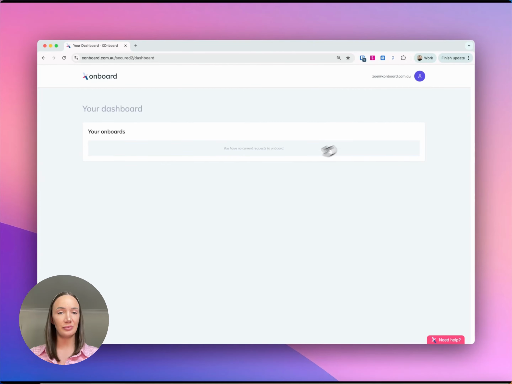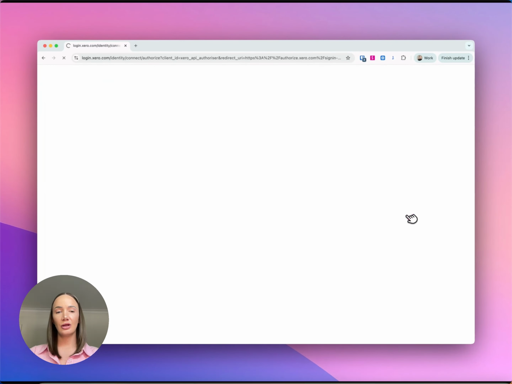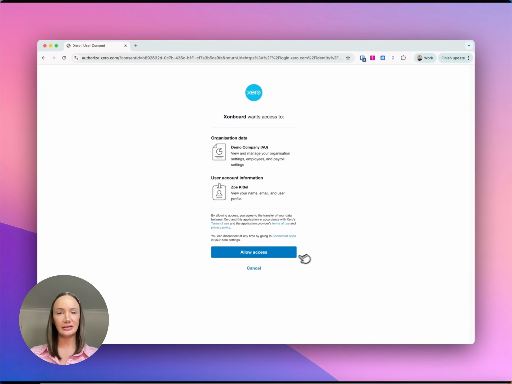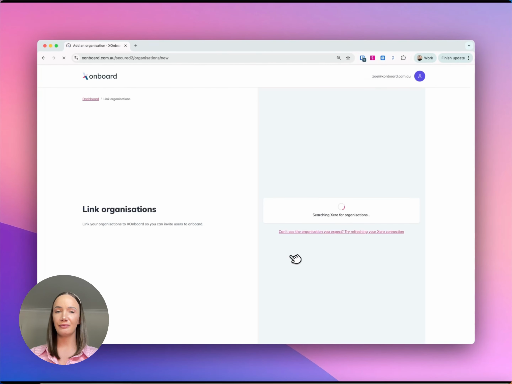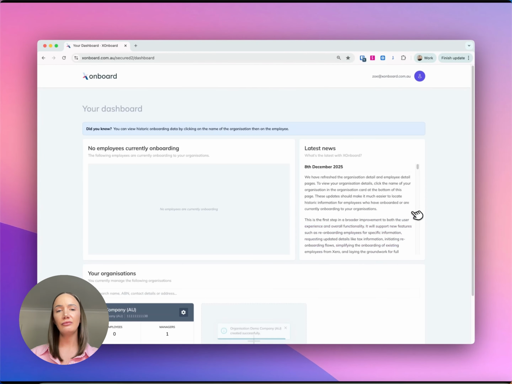Now I'm signed into Xonboard. Next up, let's connect one of our Xero organizations. Click the Connect to Xero button here to get started. From this page, choose the organizations that you'd like Xonboard to have access to, then click Allow Access. Now we've got a list of the Xero organizations that Xonboard can access. Click the Create button to add the organization to Xonboard. If a colleague has already connected a Xero organization, you'll have the option to join it here instead.